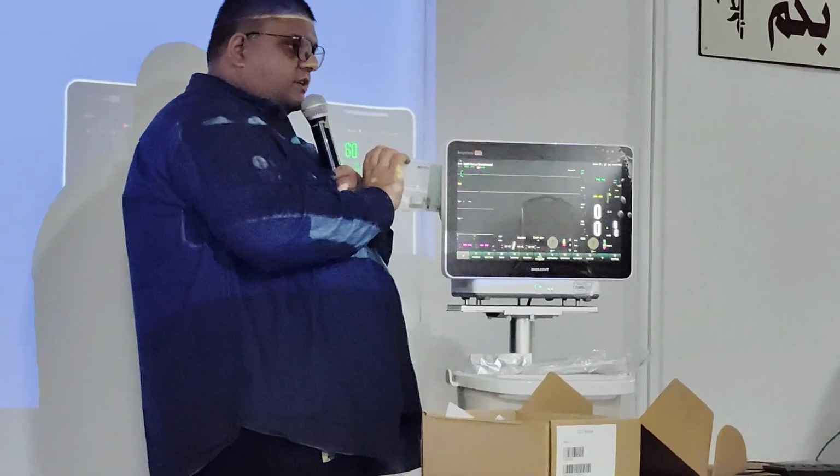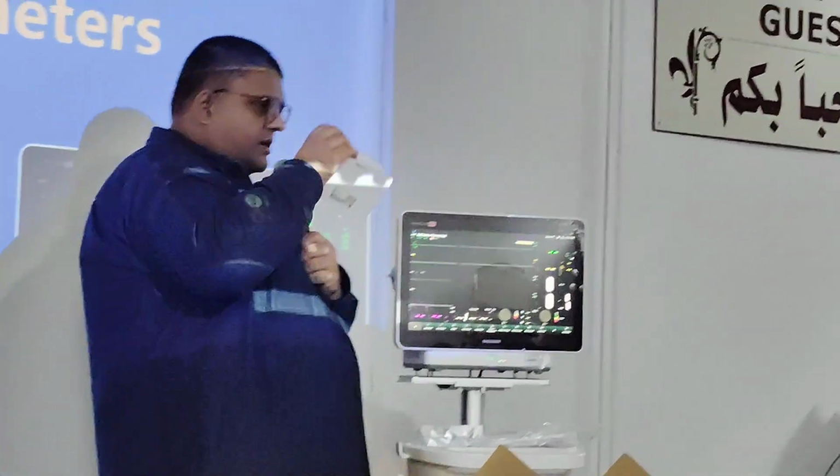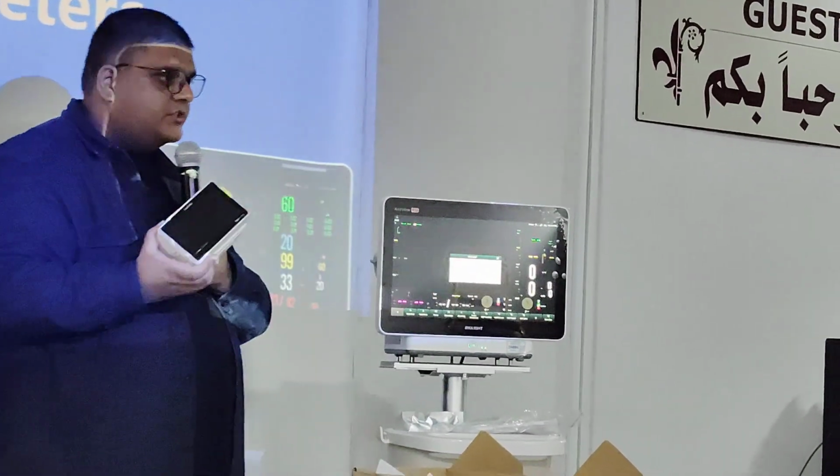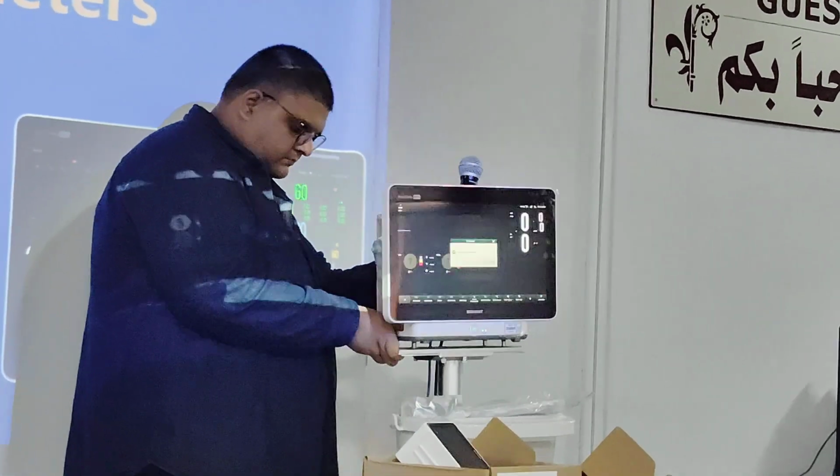All right, now I have a question. This is the transport monitor that I took out. Where should I plug it in the monitor? There are 6 slots, right? Anywhere. Anywhere? Yeah. What do you guys think?